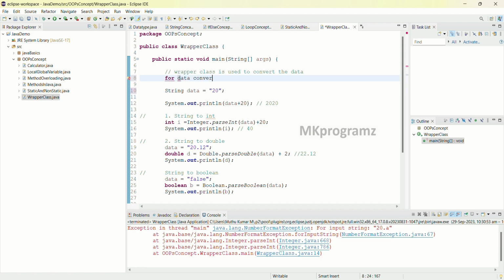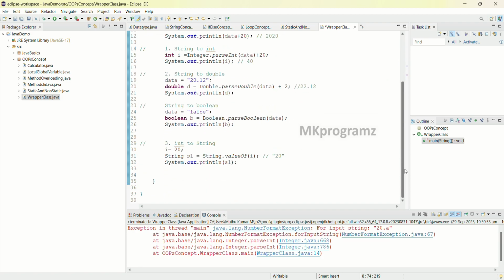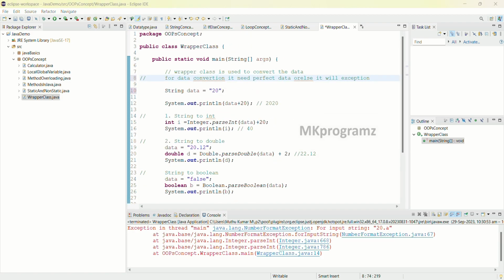For data conversion, it needs perfect data, or else it will throw an exception. So this is the wrapper class. Let's see in the next video.